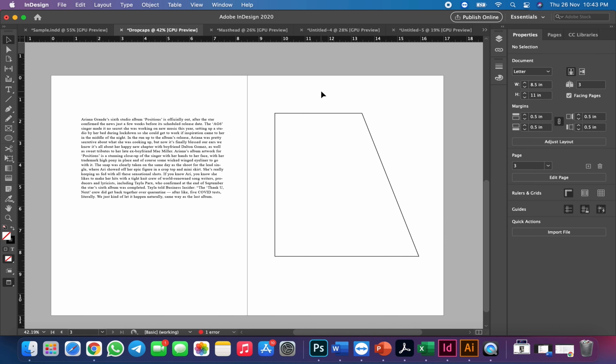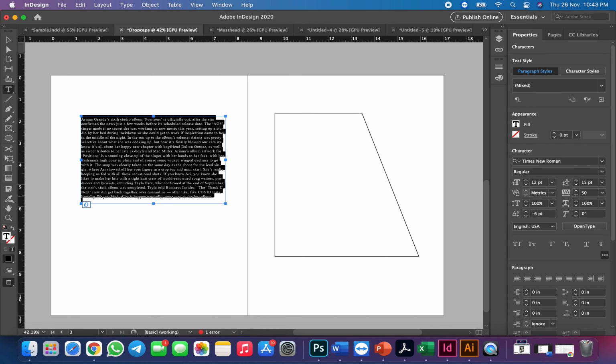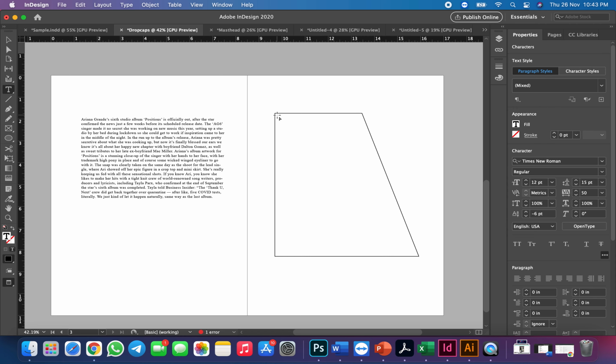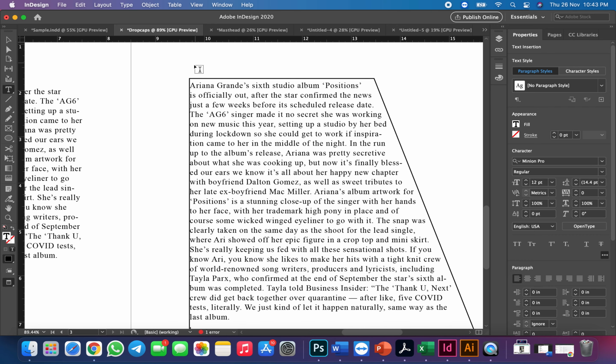So what's next? You just copy the text here and put it inside this shape. Now you can see all the text is already here. Of course, we want to create A in a big size as a drop cap, so you can delete A and just leave it as Ariana. A, we do it later.